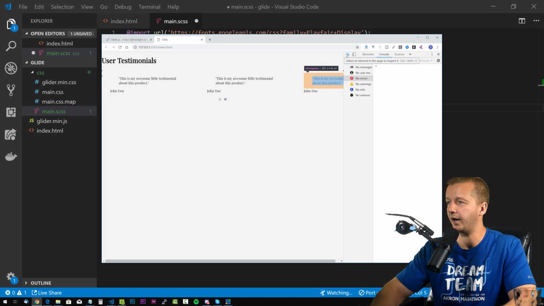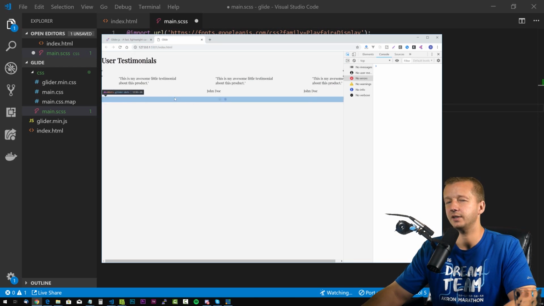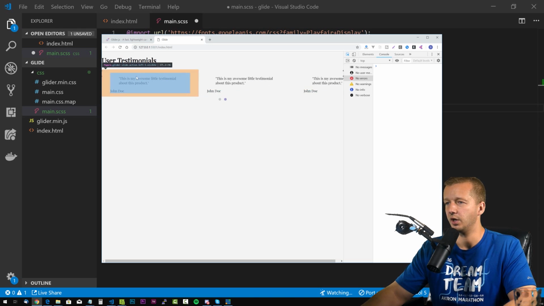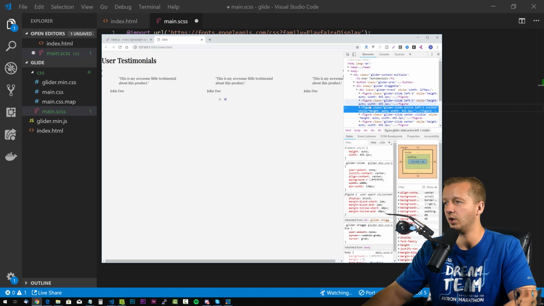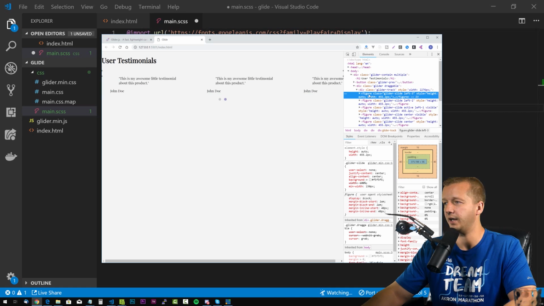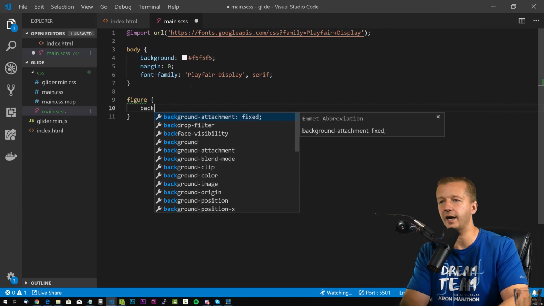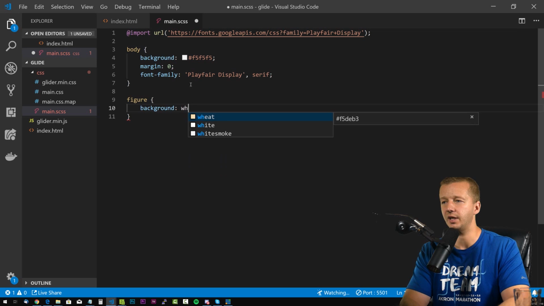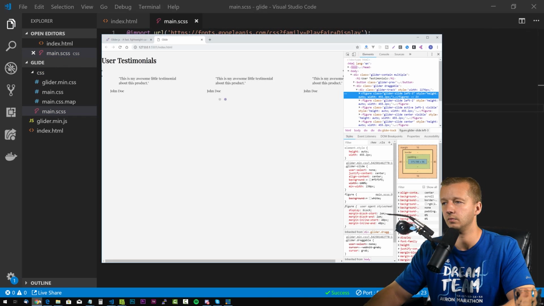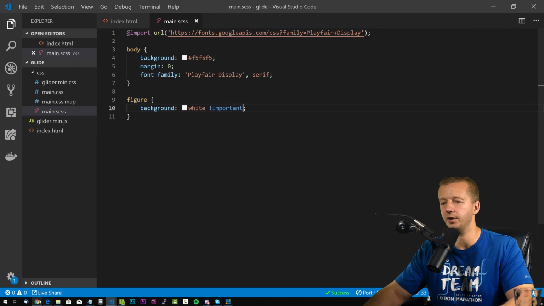If you hit Control-Shift-I or F12, you get up the developer tools. You use this little selector icon right here, and you figure out, okay, what is it that I want to change? And so I want to make these white. All right. So if you go far enough down the areas, you'll see each of these are inside of a figure element. All right. So let's start with that. And what we'll do is background, and we'll just say white. Or you could do FFF, and if that doesn't work, we're going to put important.